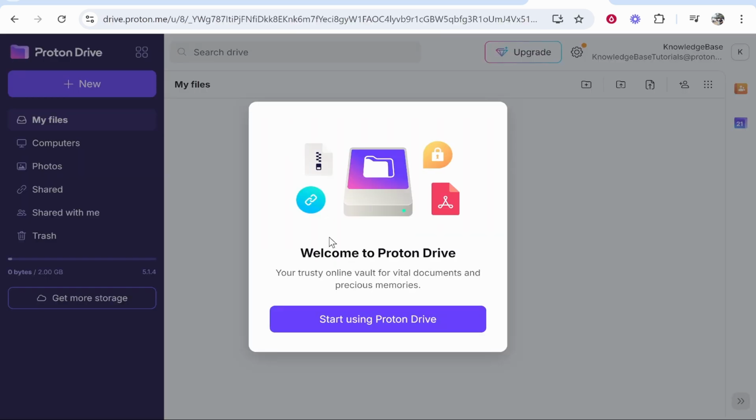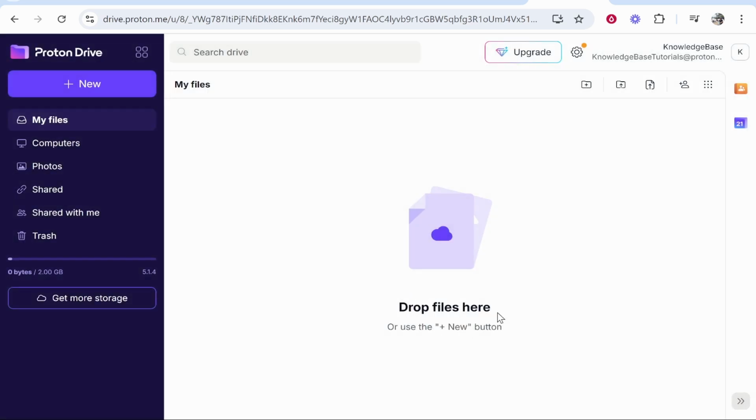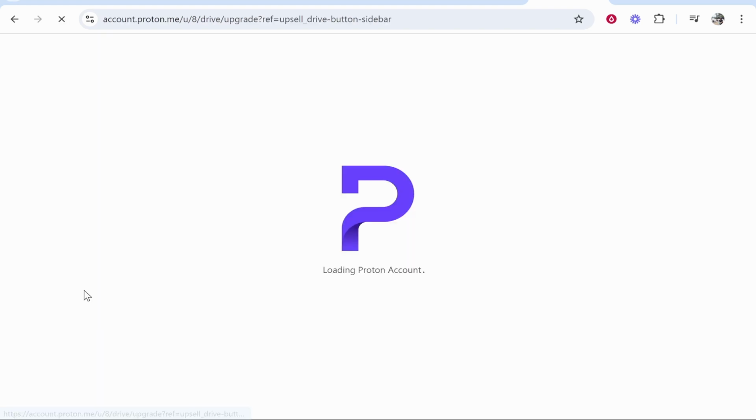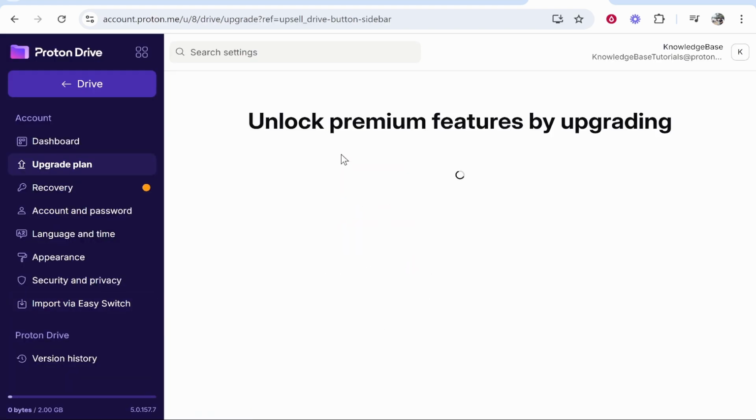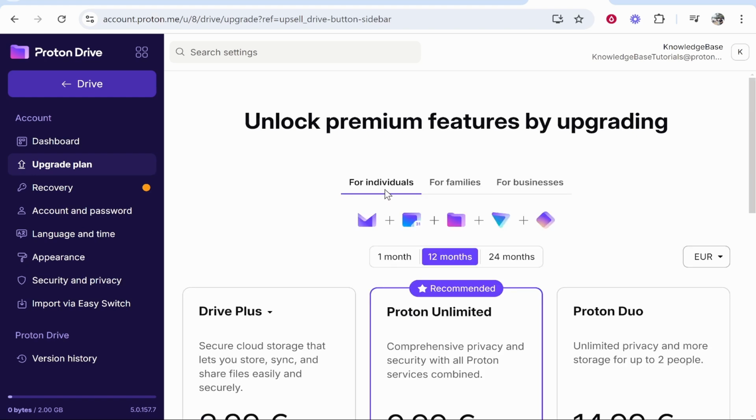Okay, so when you first sign in to Proton Drive, you're going to get this welcome message. You can click start using Proton Drive. And by default, I currently have 2 gigabytes. If you sign up with a free email, I do believe you will get 5 gigabytes. Now, you can get more storage in the bottom left-hand corner. And if you've used Google Drive before, you'll know the interface is similar.